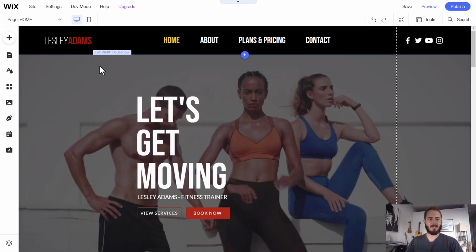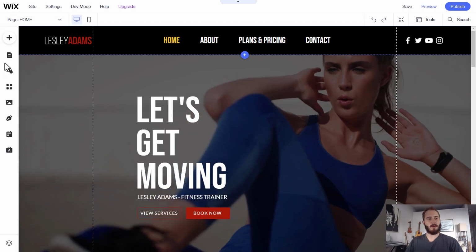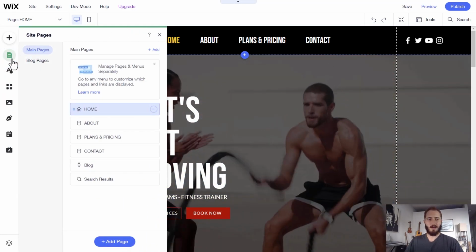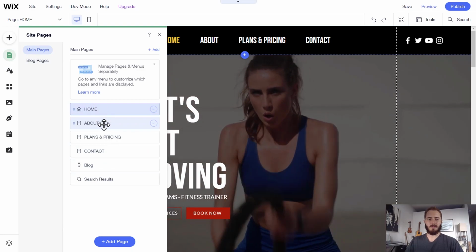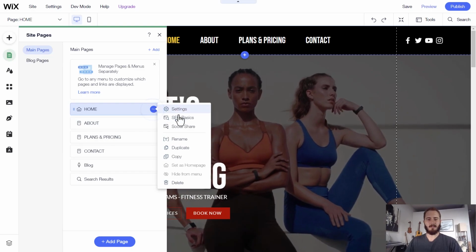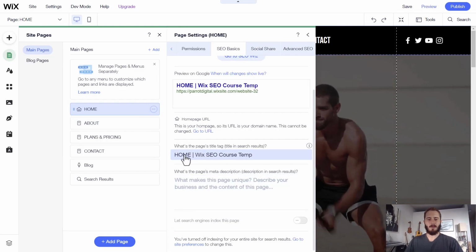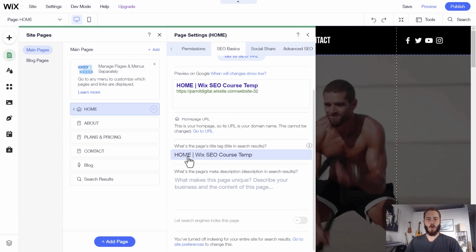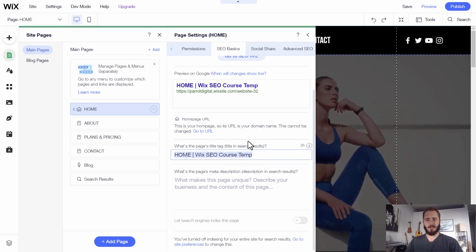So to write these in Wix, we can go to the page icon on our left-hand sidebar in the Wix editor, open that up, and we get a list of our pages. Now, if we select one page, three little dots show up. If we click those three dots and go to SEO Basics, then our meta tags show up. So this one right now is just Home Wix SEO Course Temp.